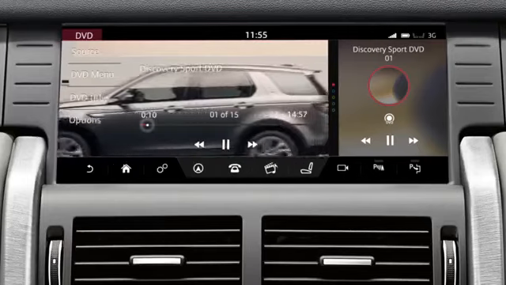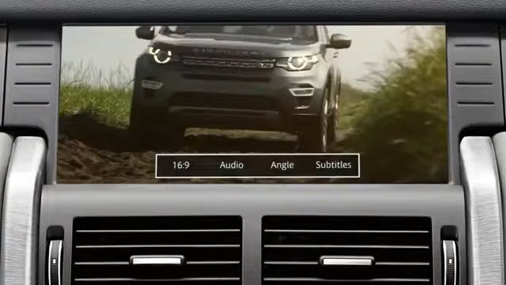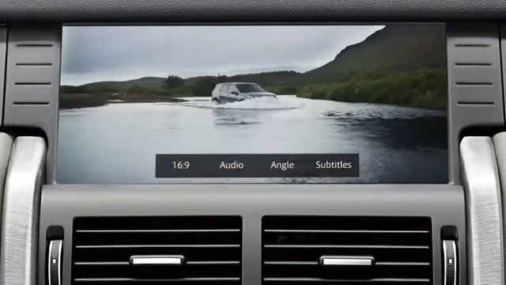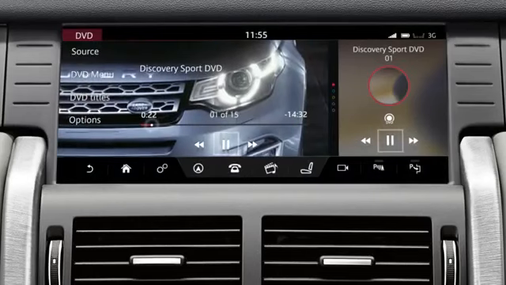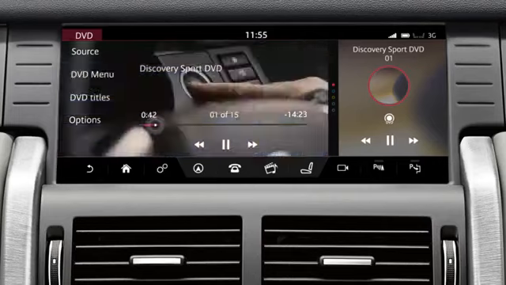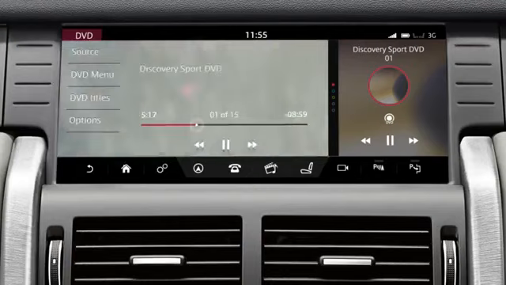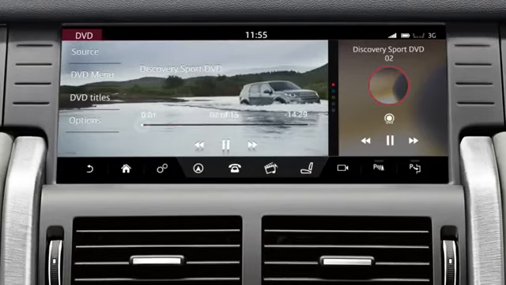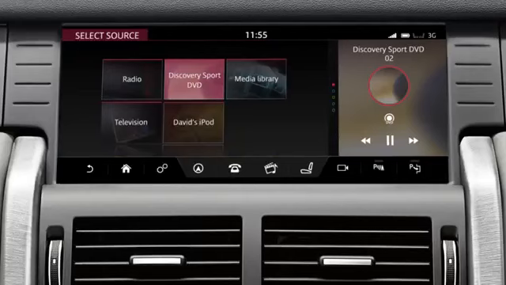Touch to view the menu options. Select Options to zoom in or out of the view and to select subtitles. Touch the image again to view the controls for pausing, playing the disc, and for forwarding and rewinding play. Alternatively, to move through the disc, touch or drag the progress bar to the required position, or swipe the screen to move to the next or previous chapter or track. Select Source to return to the Select Source screen.